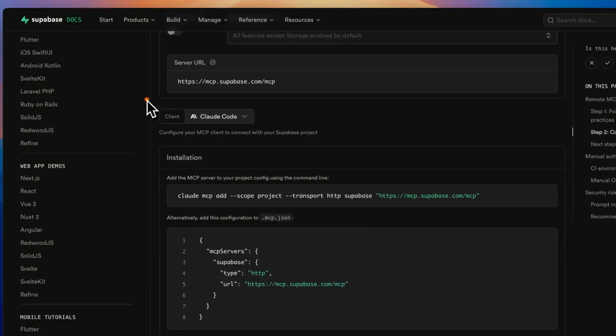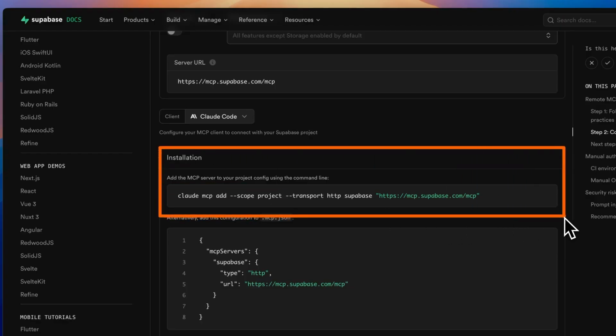To connect MCPs, just follow the commands in the docs for the MCP server of your choice. There's usually a one-line install to add it to Claude Code.